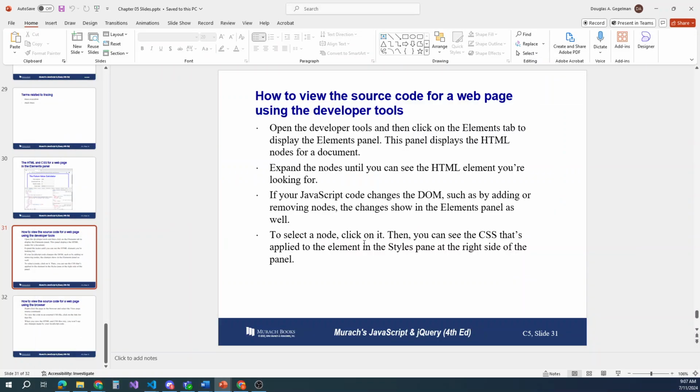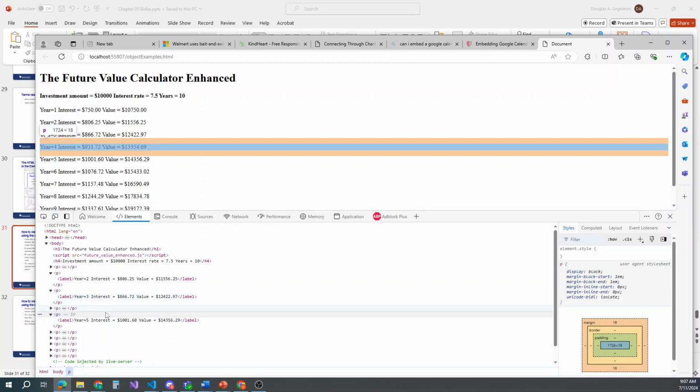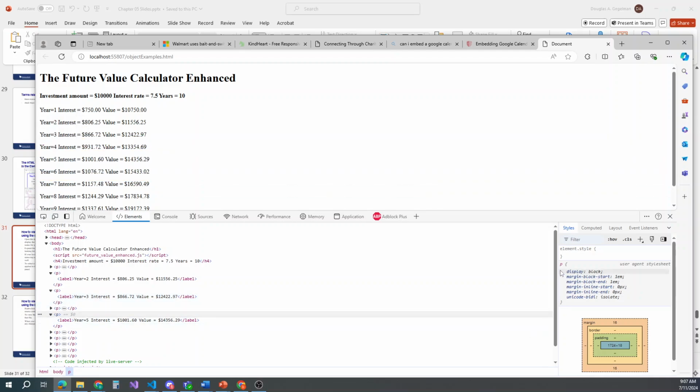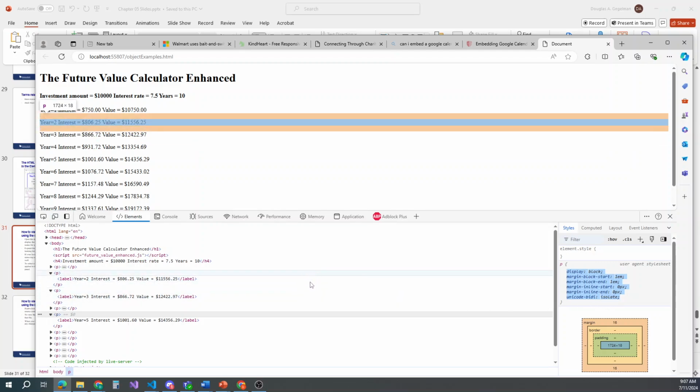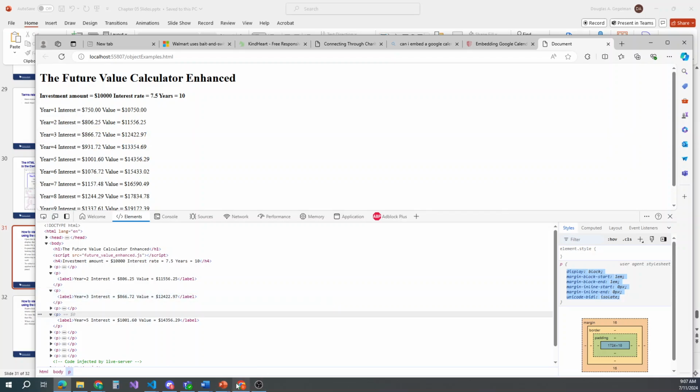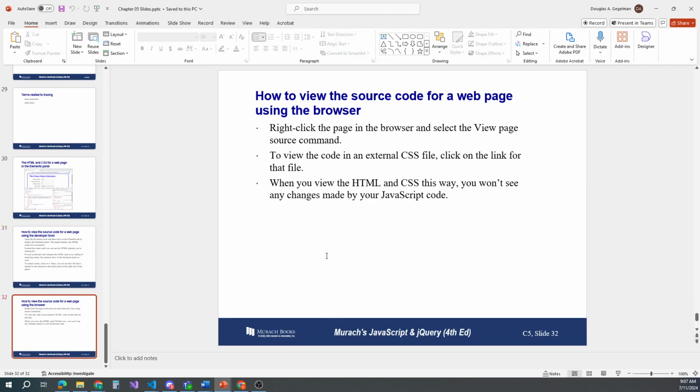To select a node, click on it, and then you can see the CSS that's applied to the element in the styles pane at the right side of the panel. And again, like I said, we've looked at this already. You can see our paragraphs. Here's the styles being used for our paragraphs. We don't really have much doing to it, we just left them as the default. How to view the source code, we did that. View page source code, view the source code in external style sheet, click on the link. When you view the HTML and CSS in this way, you won't see any changes made by your JavaScript code.